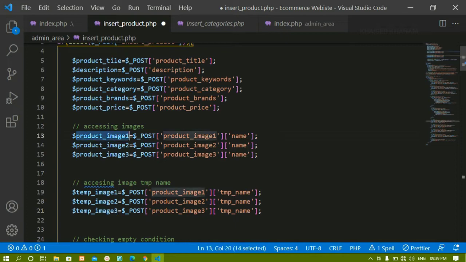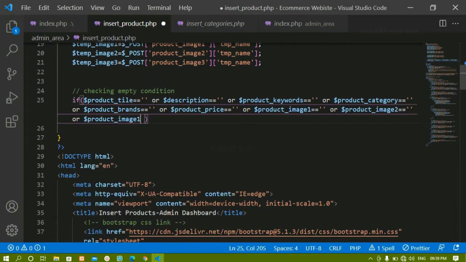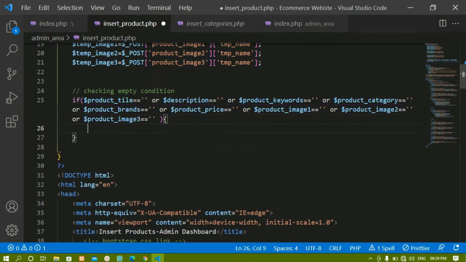I'll just come here, I'll just copy this one. Let me just copy this entire thing, and here I'll be pasting that one equal to empty. Again, or I'll just paste, I'll just change it to 2 equal to empty, or I'll just paste, I'll change this to 3 equal to empty. This is how I'm going to check. If any one of these fields is empty, then I should be getting the alert, please fill the fields. Unless and until I fill the fields, I should not insert any data inside the database.